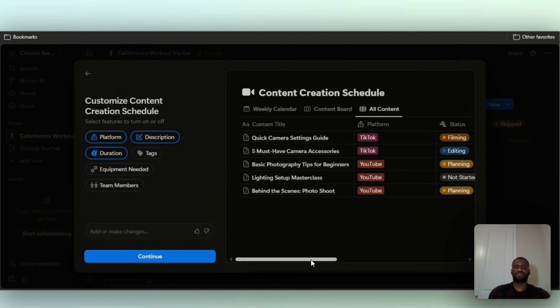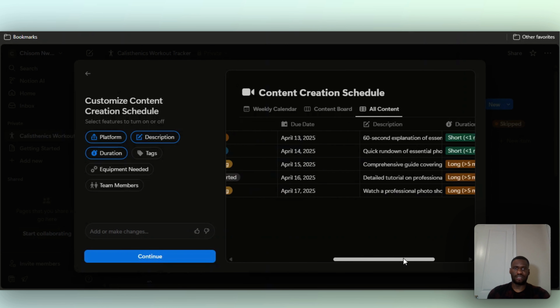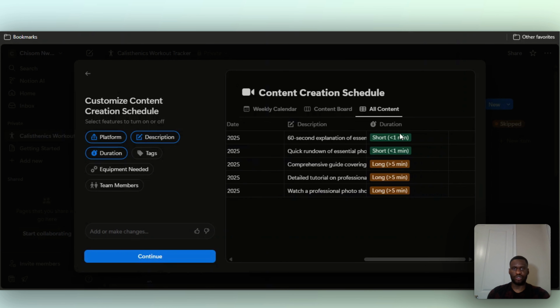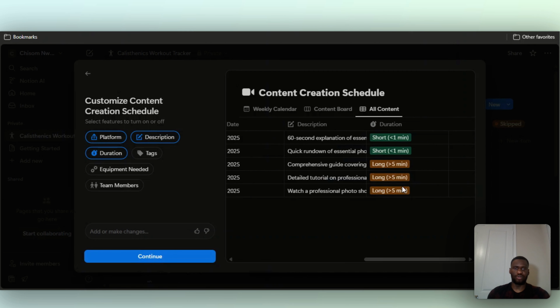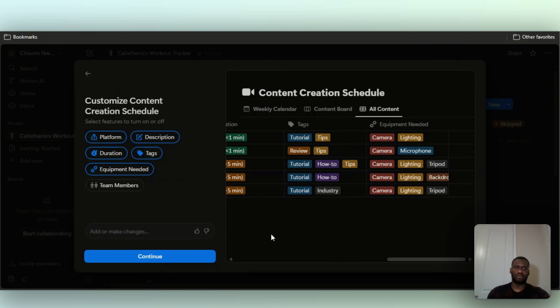All content. So you got different things. Quick, so the content title, quick camera settings guide. You can always edit this after you send this in there. Lightning setup masterclass. Different things like that. Duration 1 minute. That's for the TikTok, and then for the YouTube, those are the ones that are longer than 5 minutes. You can always add tags in here. So the tag tutorial, the other one is review tutorial. Equipment needed. You can see the equipment needed for each one, and you can also add your team members.